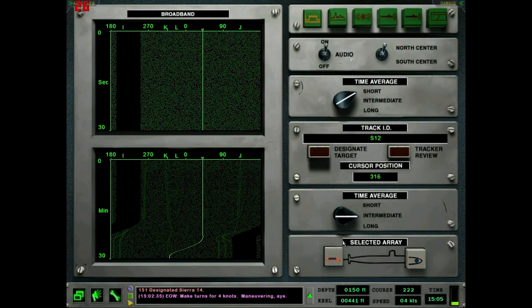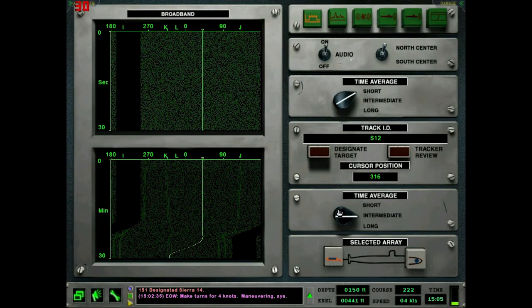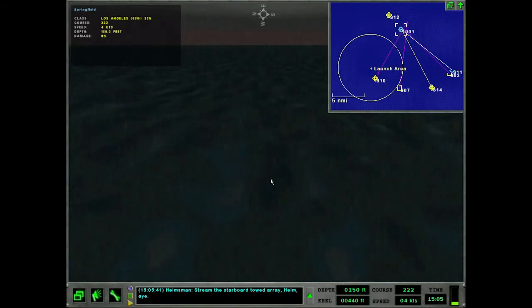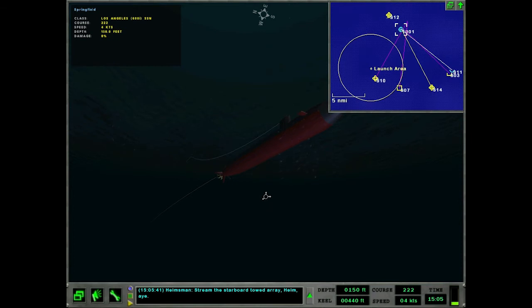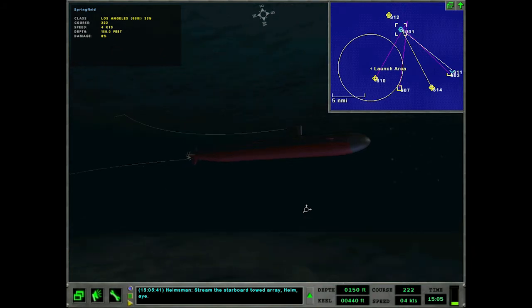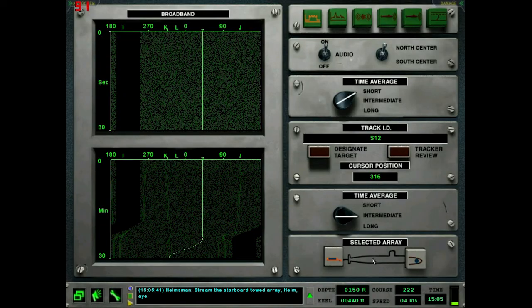Okay, tow performance has taken a little bit of a hit. I can probably stream a little more of that out, actually. Starboard tow array, how am I? I should be able to stream a little more of that. I kind of want to come a little shallower. But I'm going to chop that tow if I do.